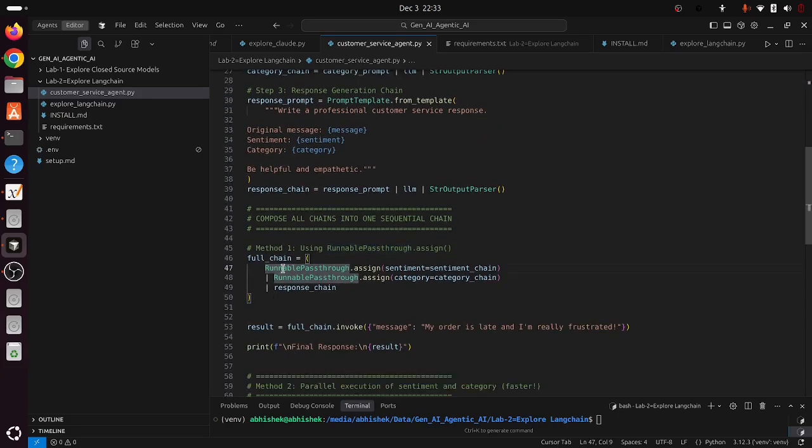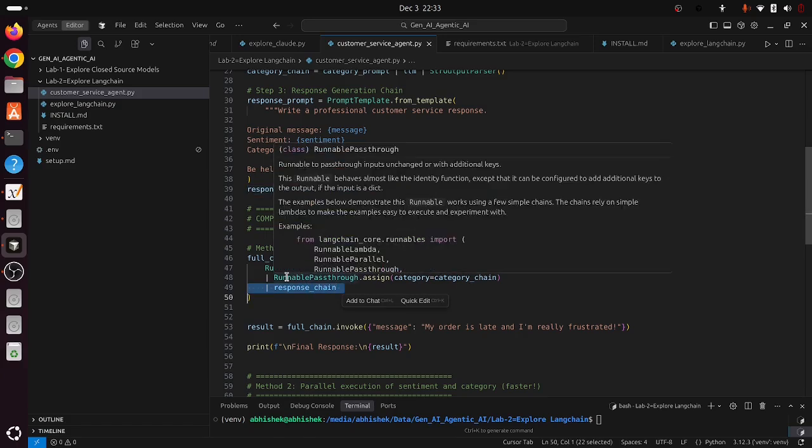Okay, so we are just saying runnable pass through dot assign, and here I'm giving the sentiment chain first, then I am giving the category chain, and finally the response chain. And if you see all these three chains, I'm arranging them with the pipe symbol. I'm basically using the pipe symbol to combine all these chains. So first we have the sentiment chain, second is the category chain, and third is the response chain. So what happens here? It will sequentially run all these three.